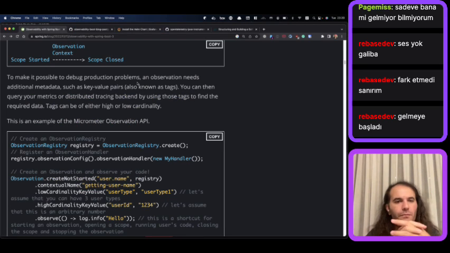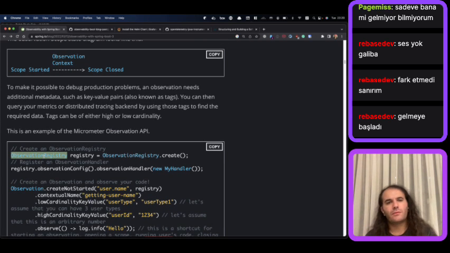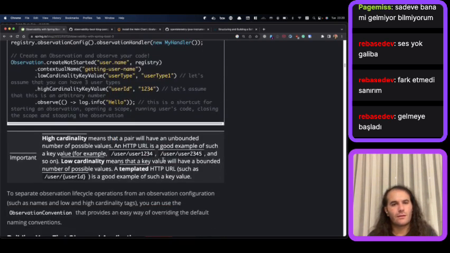Microphone, okay. So most probably we will not have this one.